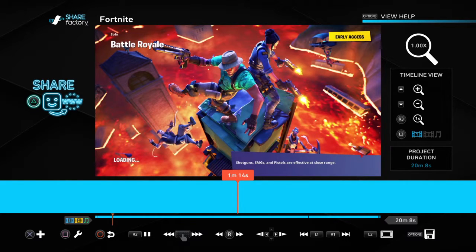But yeah, that's all of the X button. What the X button does when you click on SHAREfactory. Now let's go into square. So square, there's a lot here.